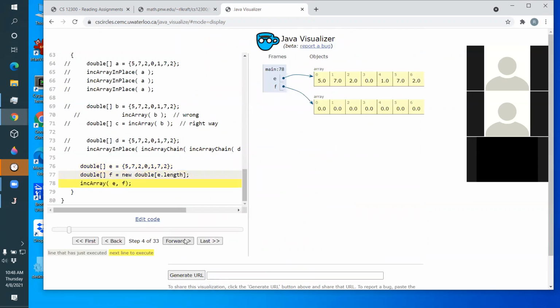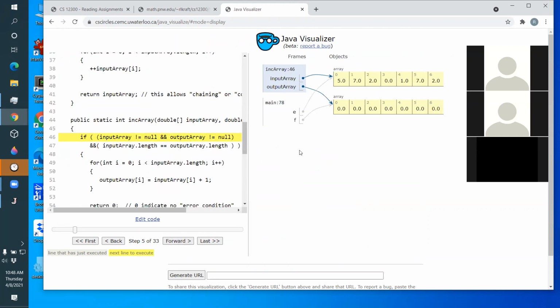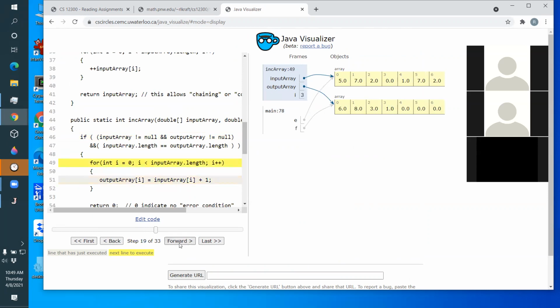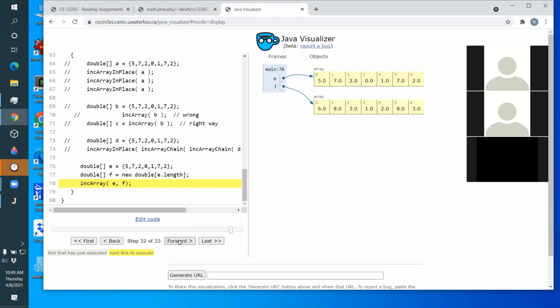There's E, there's F. E's the input, F's going to be the output. Now I call inc array. Inc array says this one's the input, this one's the output. It's going to copy from here to here, here to here. So see, it's putting the incremented values in the output array. Okay, so it's pretty straightforward. And then when it's done, I'm back here. There was the input, there's the output. Okay, so that works fine.